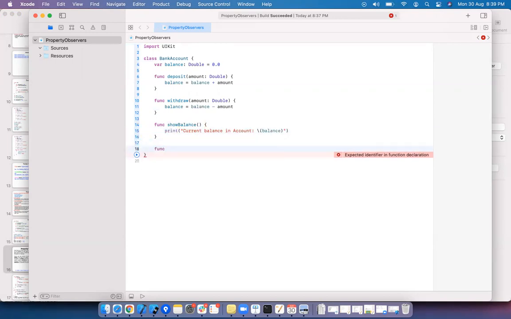One more method I'll have here. Notify account holder is my method. What it does is it simply sends a message, sending message to customer or account holder. Okay, this is what I am having here.